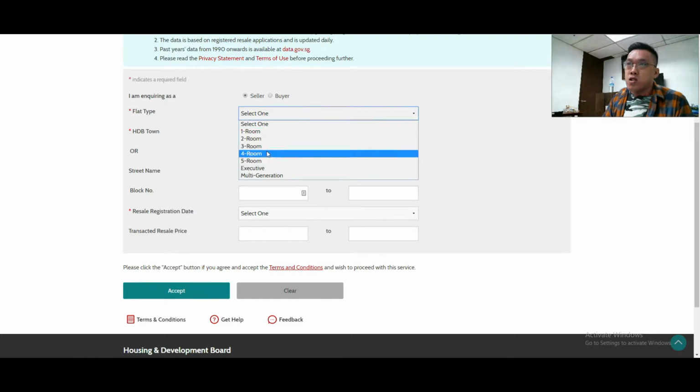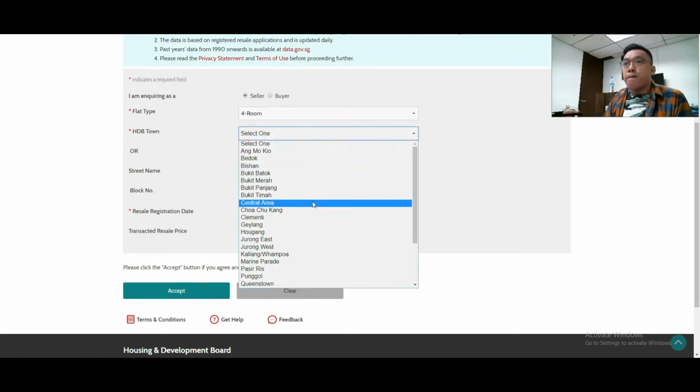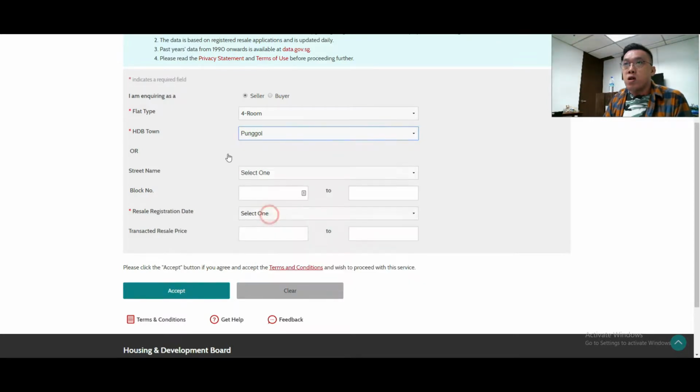I'm just going to assume that we are looking at a four-room flat today. Let's just use Punggol HDB town as a reference. All right, street name or block number. Personally, when I do this, I would always tend to go with the block number, because streets can be a bit long, and you will always want to compare units that are of the same make and model.